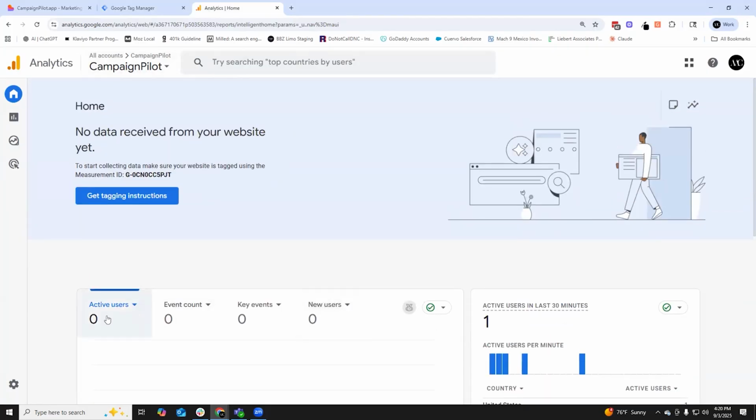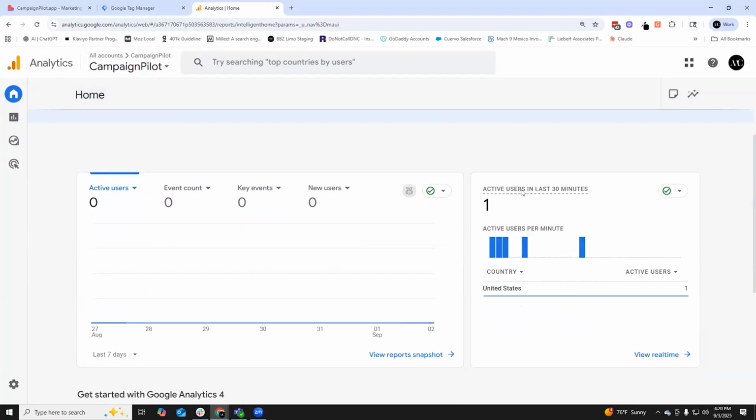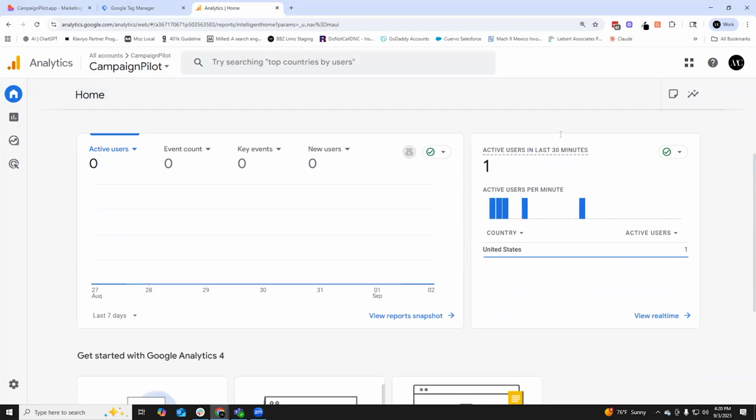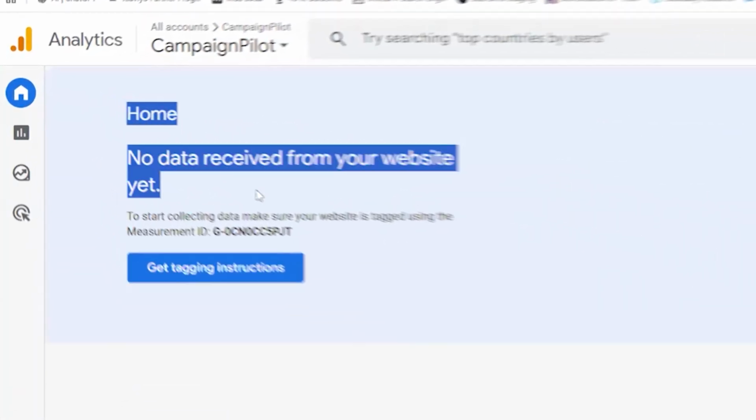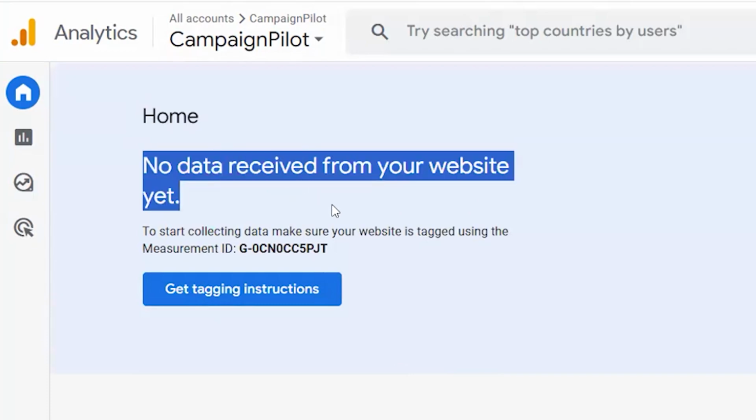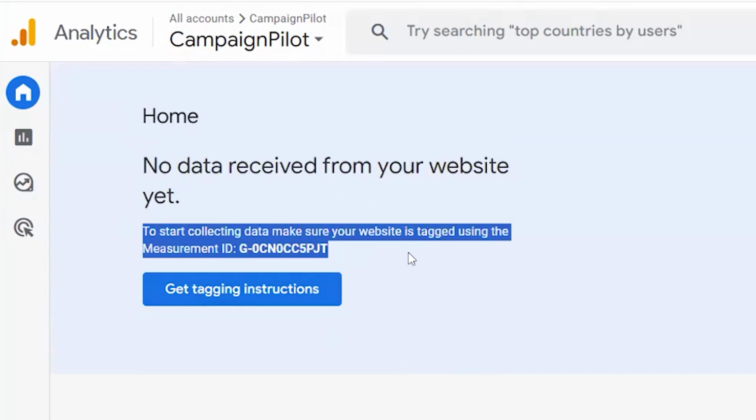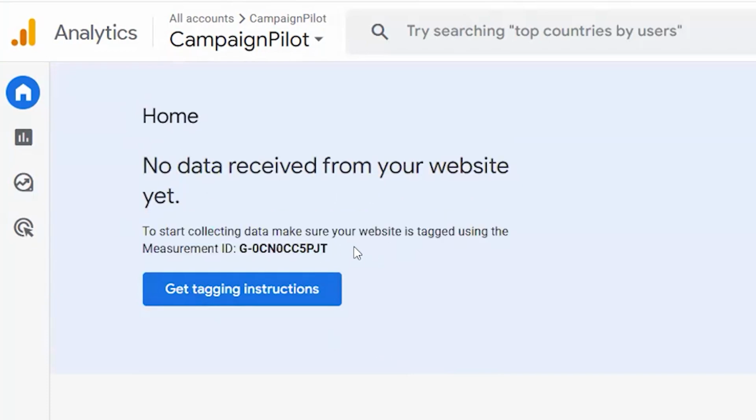So what you'll see here right now is not a ton of active users or events, nothing like that. You do see some active users because we just went through a bit of a run through on this to make sure it was working prior to doing this podcast today for you guys, but we're going to go through the practice one more time. So you'll see up here, no data received yet from your website. To start collecting data, make sure your website is tagged using the measurement ID. And everybody's measurement ID is different based on the account that they've set up, right?